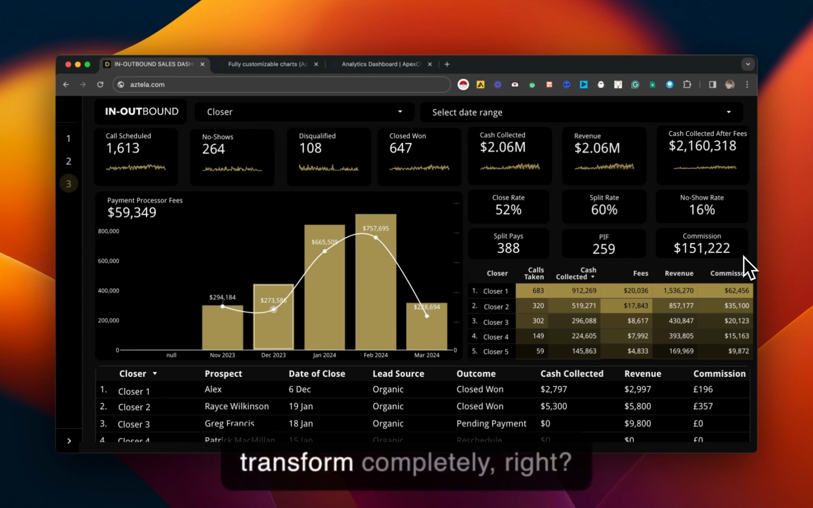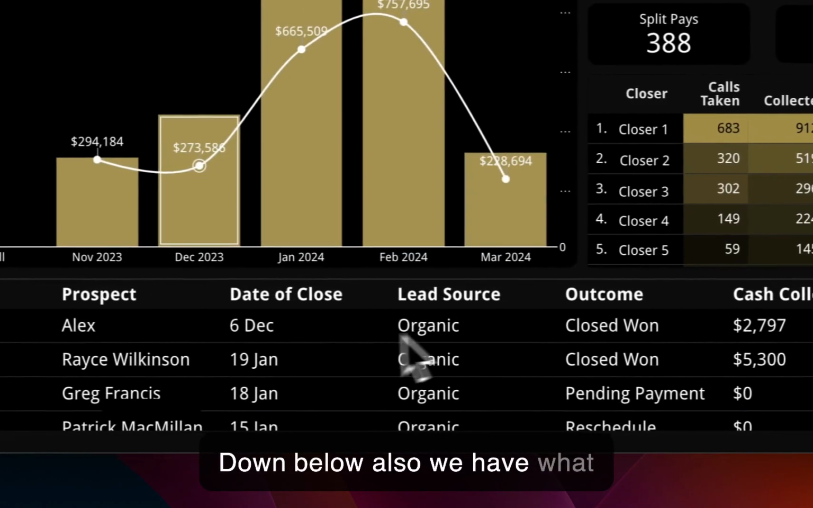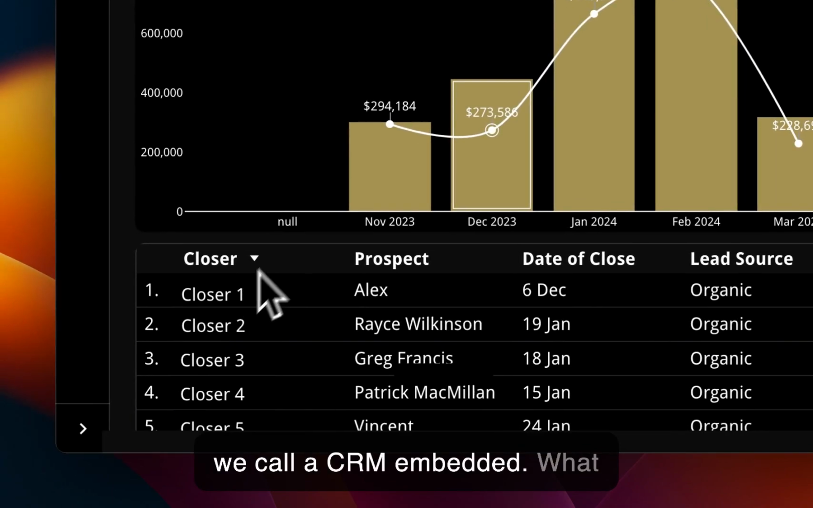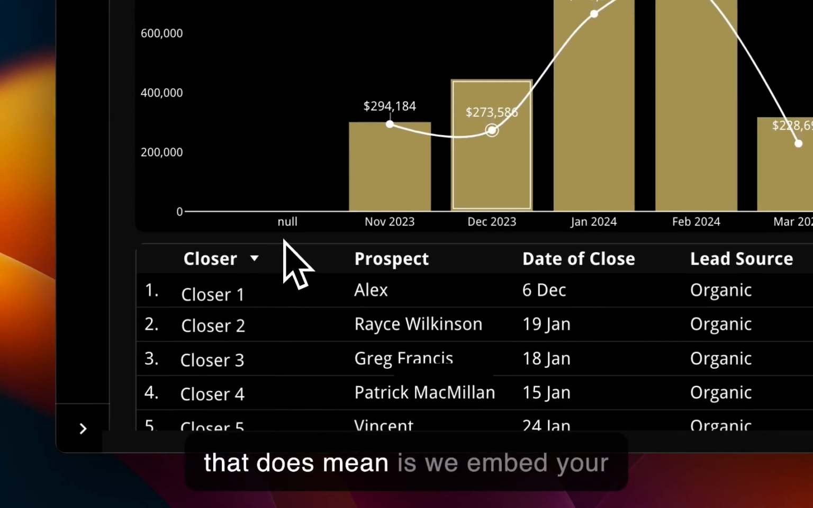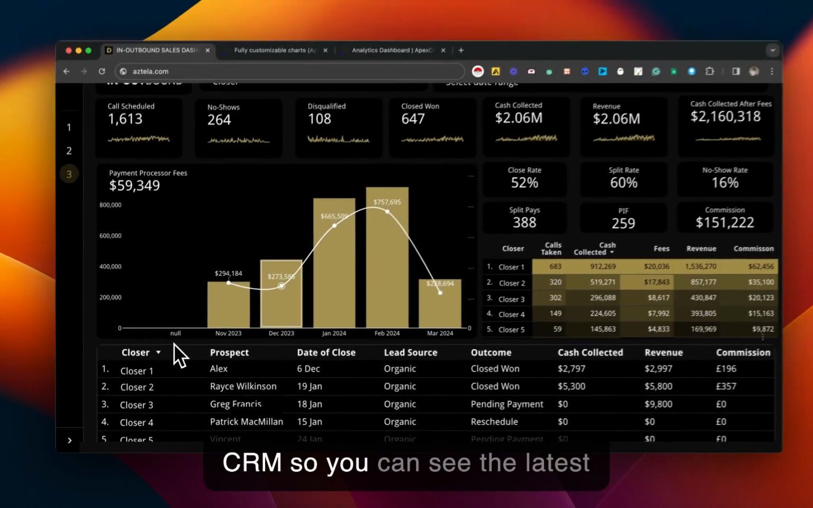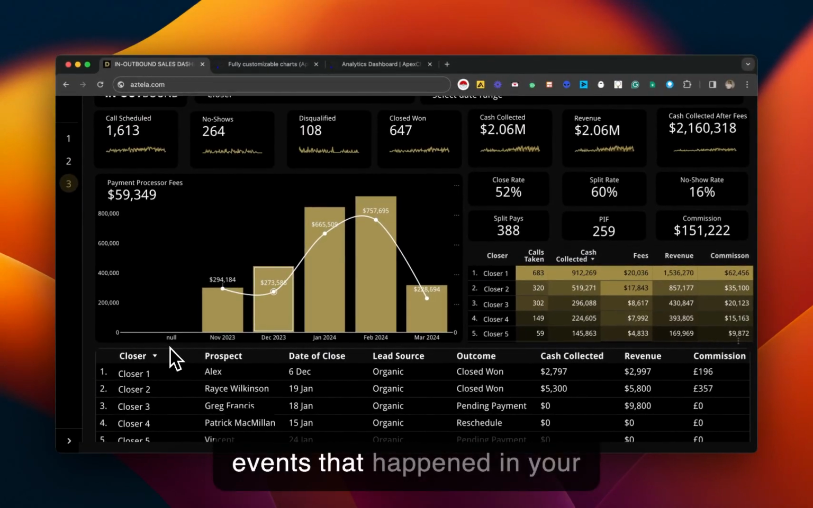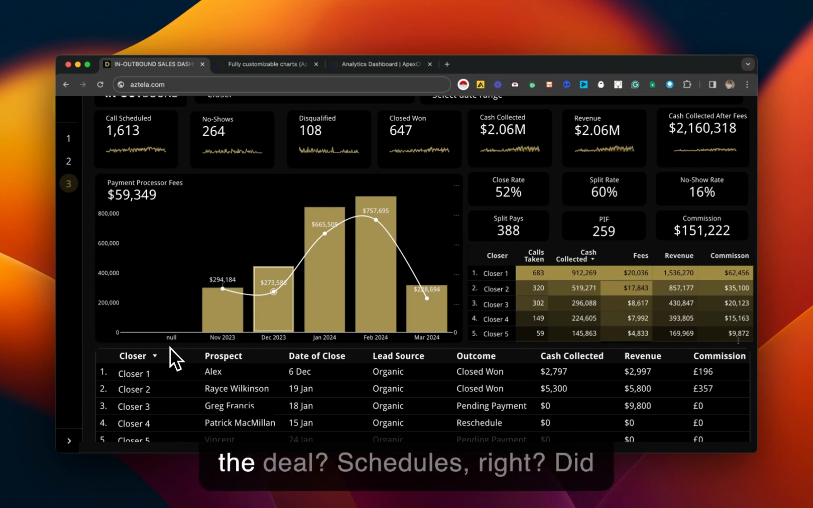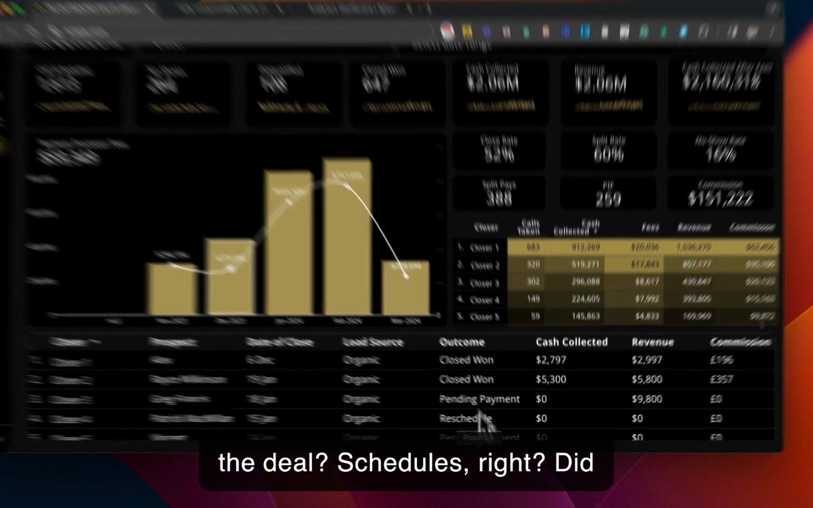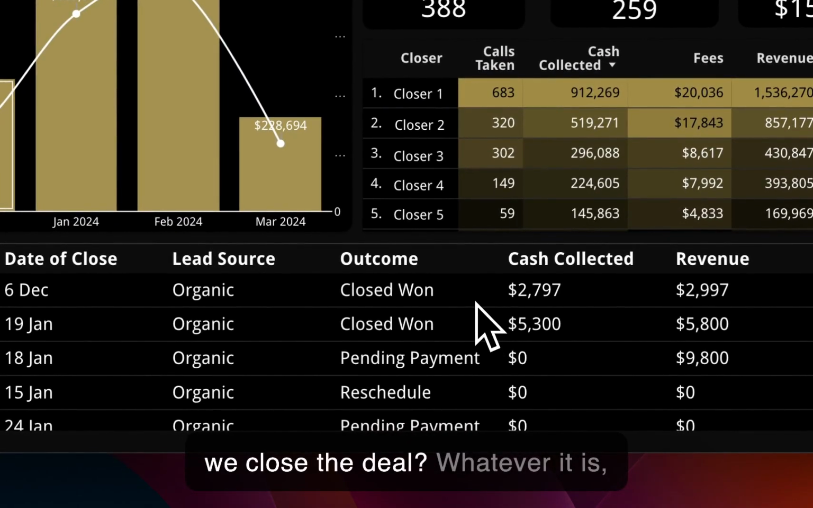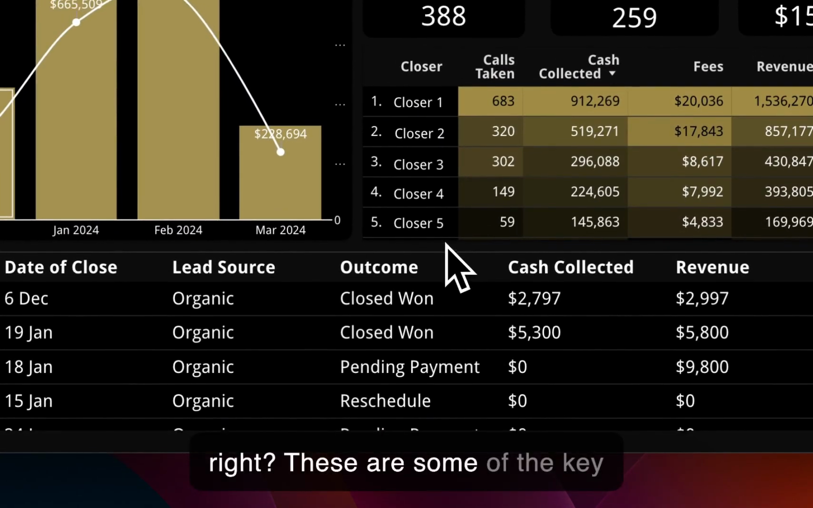It's going to transform completely, right? Down below also we have what we call a CRM embedded. What that does mean is we embed your CRM so you can see the latest events that happened in your sales team, right? That can be whatever. In our case, it's outcomes, what happened, what's the latest call that happened, did somebody close the deal, schedules, right? Did we close the deal, whatever it is, right? These are some of the key things.